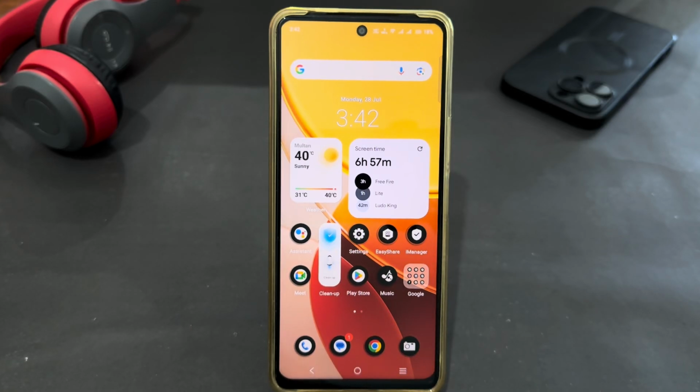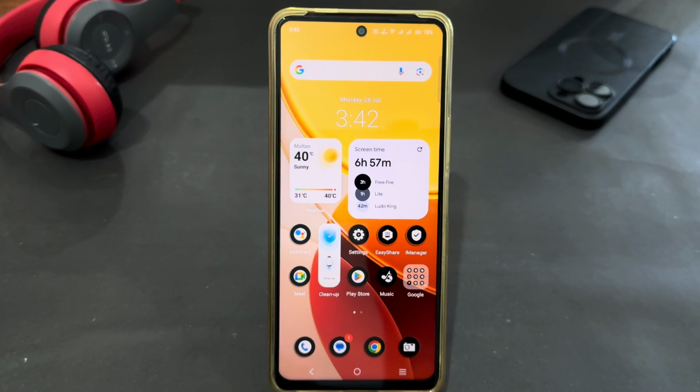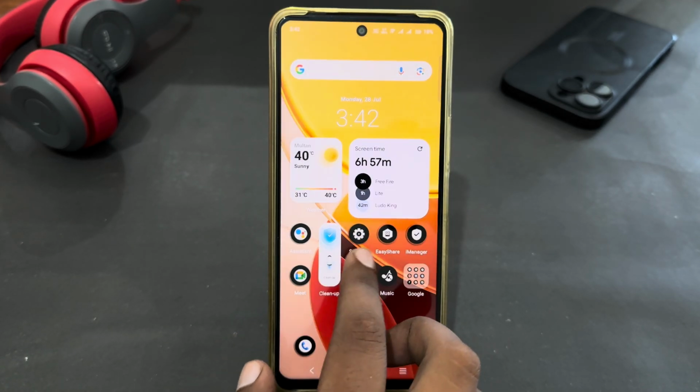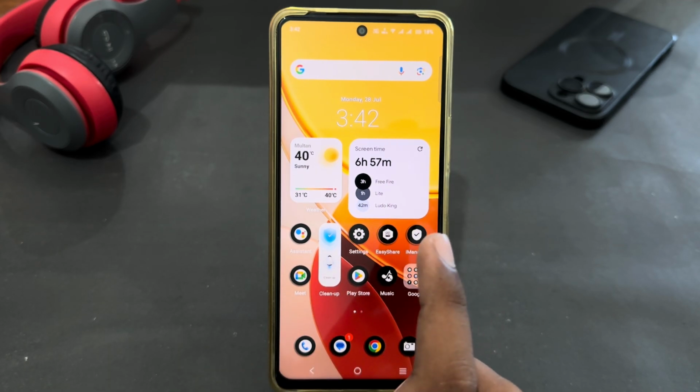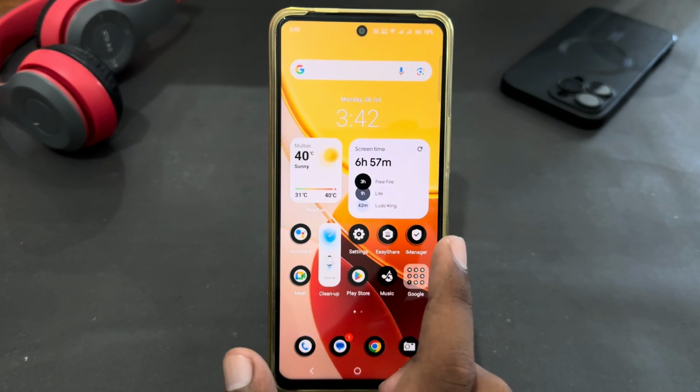Hey guys, today I'm going to tell you how to customize app icons or system themes on Vivo Y04. If you are using Vivo Y04 and now you want to customize your app icons or themes, let's see how can I do this. Here you can see I have already changed my themes.